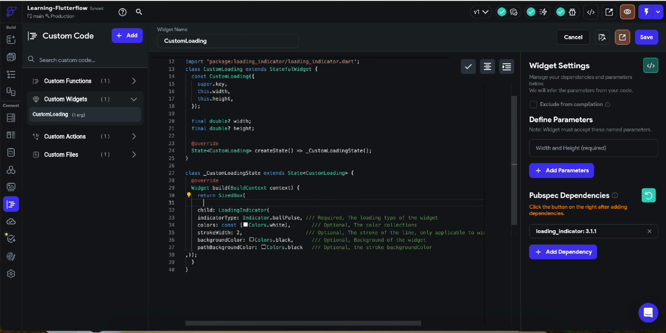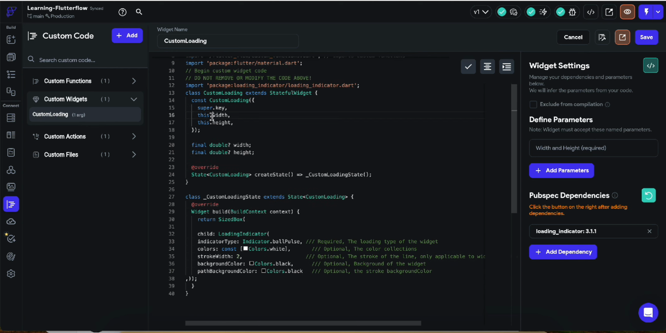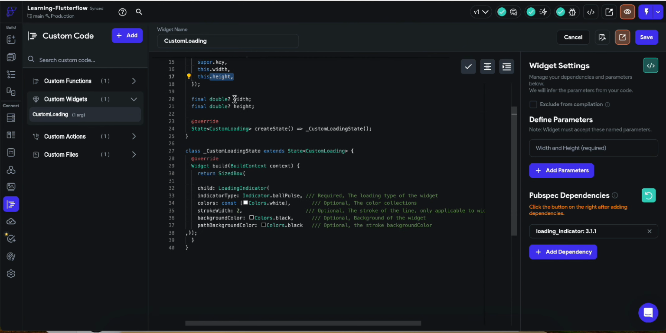Okay, within the SizedBox, you see that there are 2 parameters which are fixed. No matter which widget you are creating, no matter if you are picking a widget from pubspec.yaml or any pub.dev platform or whatever, you need to add the width and height of your widget. Okay, so this is required. Even if you don't add this, FlutterFlow automatically adds it for you. You can see its width and height is automatically added, which is optional.